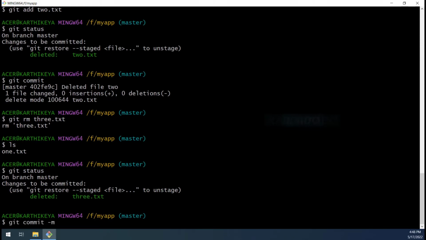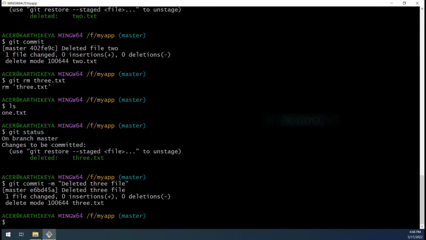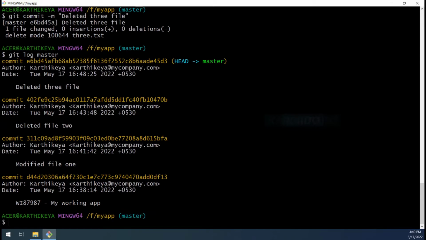Git commit -m deleted 3 file. Now let's take a look at the list of all the commits we have made by running the command git log master. Master is the name of the branch and is also the default branch. We're going to talk about branches at a later point in time, but for now just blindly run this command to see the list of all the commits you've made. So the most recent one would be shown on top.